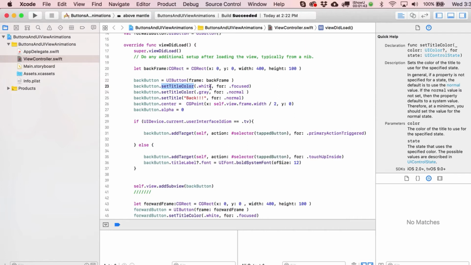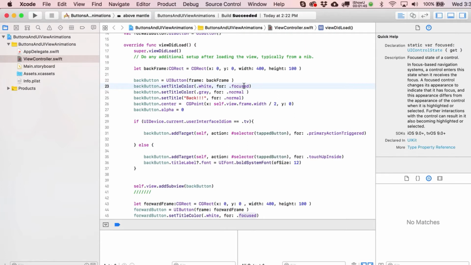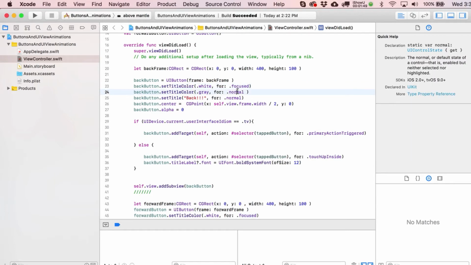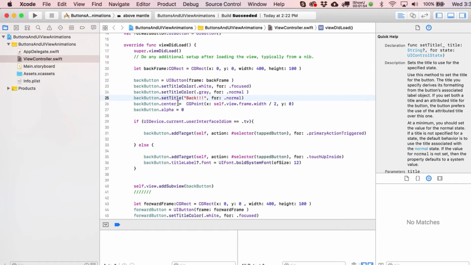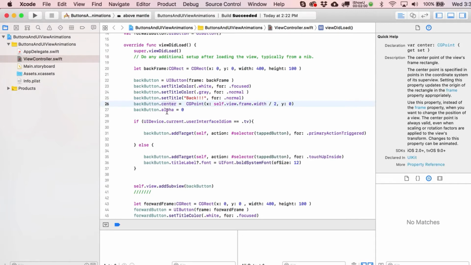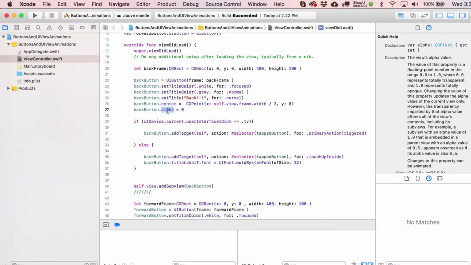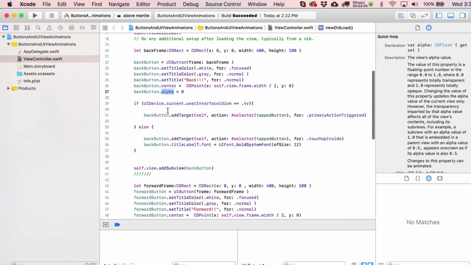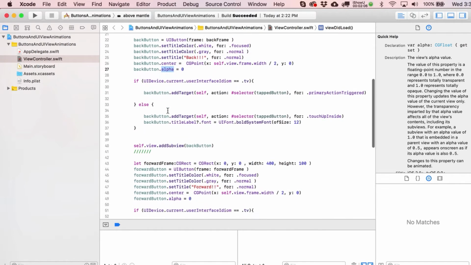Set title color to white. This is the state, and of course, you can hover over here and check out the descriptions for each one of these. Gray when it's in its normal state. Set the title back. Then again, here's the center, and then the alpha I'm going to set to 0 initially, and of course that's going to be something that we use with the animation property.